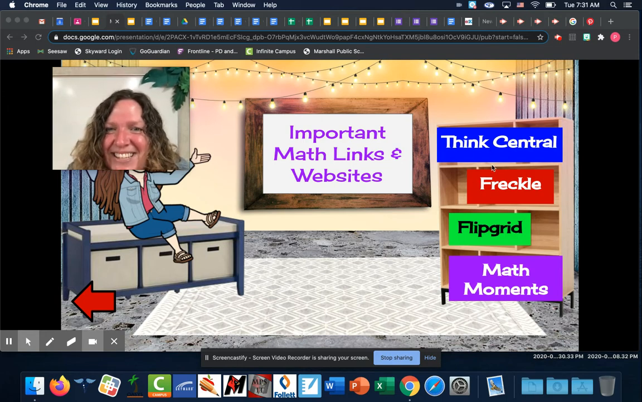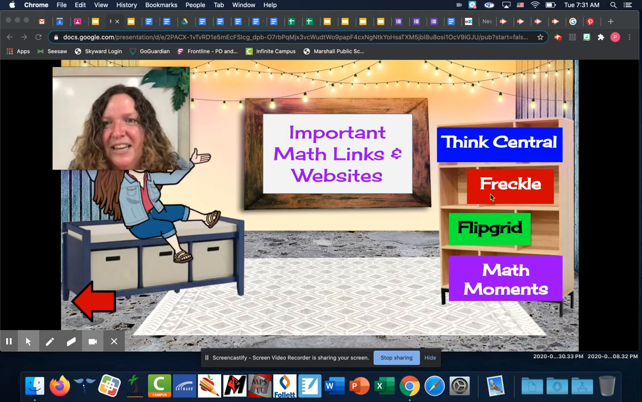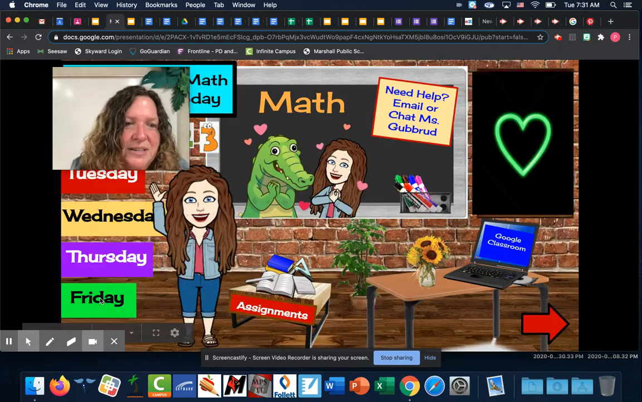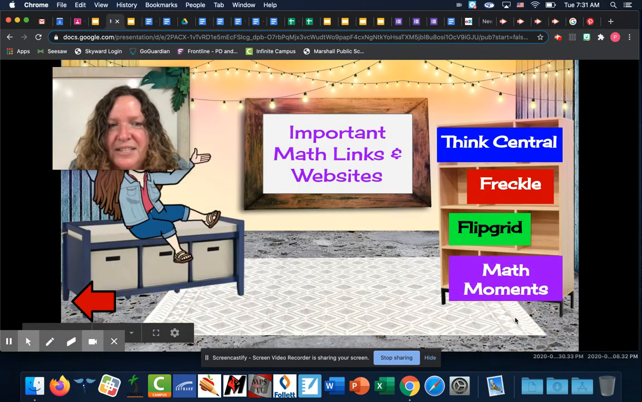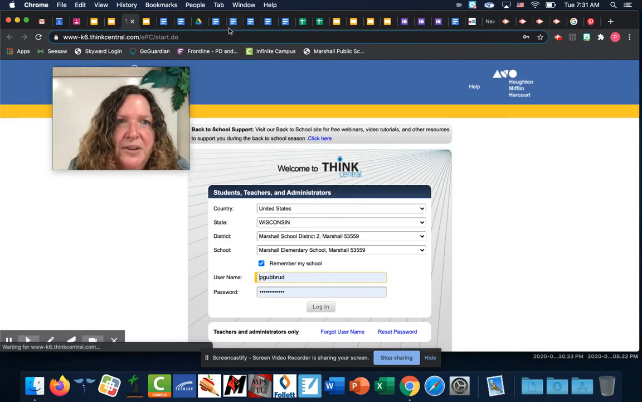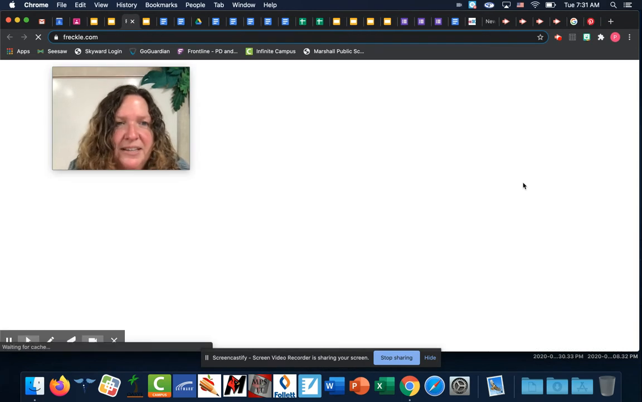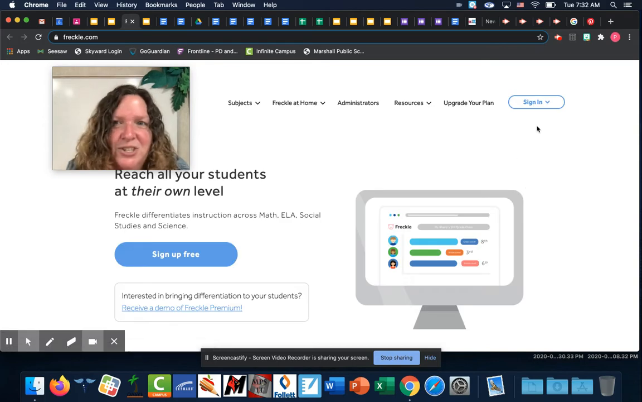Okay, so these are your links for important websites that we're going to be using. So there's the link to Think Central. So if you're like, oh yeah, I need to get to Think Central, I don't know how to do it, that's a link. Or, oh, I need to get to Freckle, that's a link. Or, oh, I need to get to Flipgrid or Math Moments. These are all links you can click on. And how you got to that was just by clicking back and forth, this little back and forth arrow. So like Think Central, remember, it just pops open a new website. Like, oh, yep, there it is. Oh, I remember that. We used that last year. X back out of that. Oh, Freckle, here it is. Oh, yep, there it is. So we have to sign in. You're going to sign in as a student, etc.